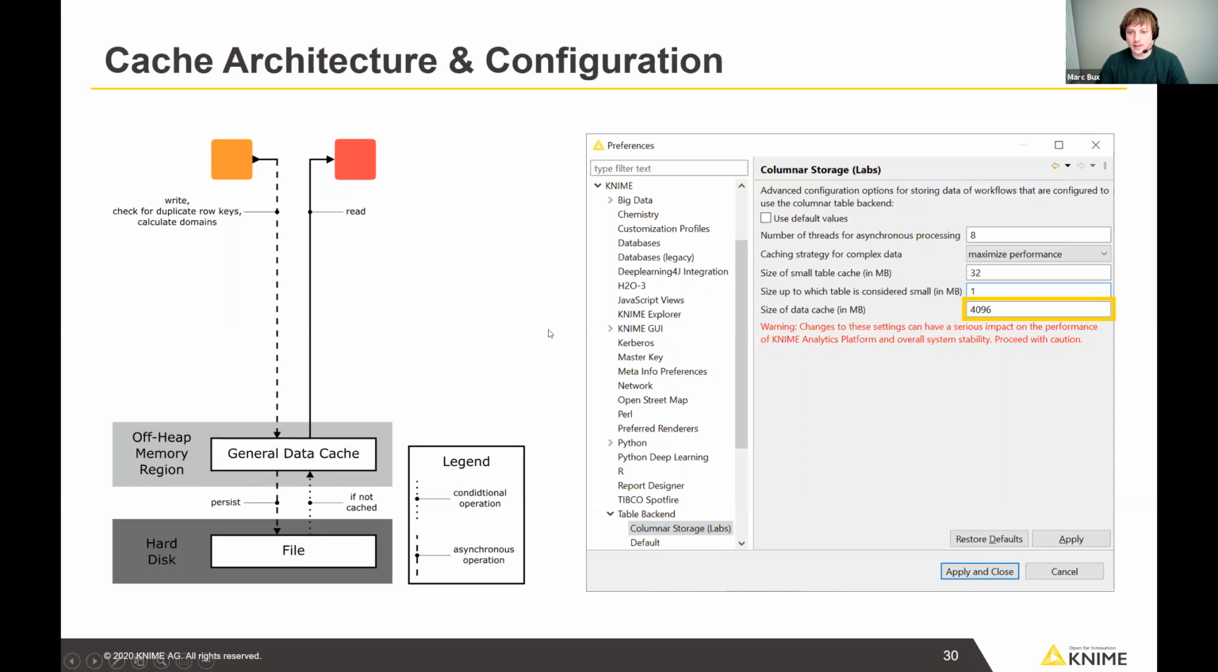And only if you have a cache miss, that is, if this red node tries to access a chunk of data that is not available in the general data cache, only then will you have to read that data from disk. And only then will you have a performance decrease. Okay, so this is all well and good. And this is definitely the most memory hungry and also most important component of this overall cache architecture.